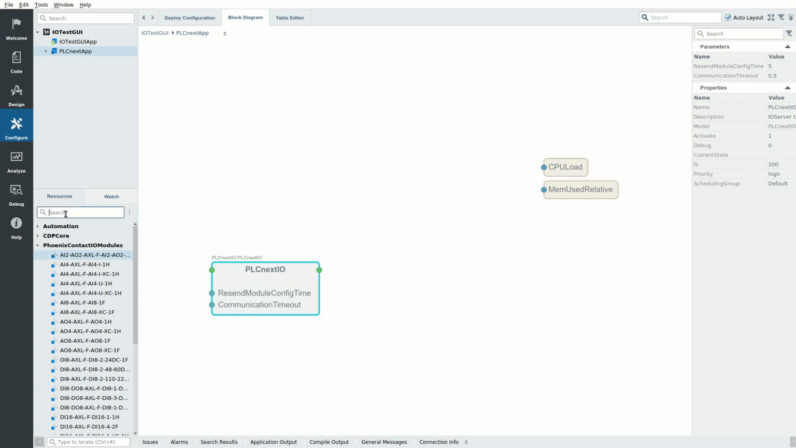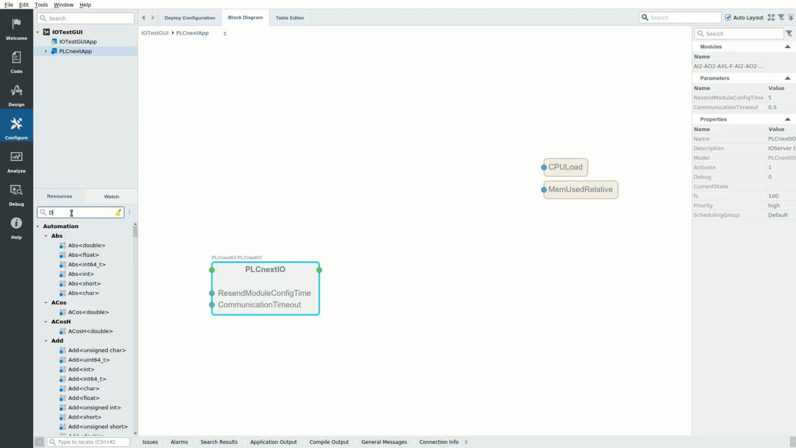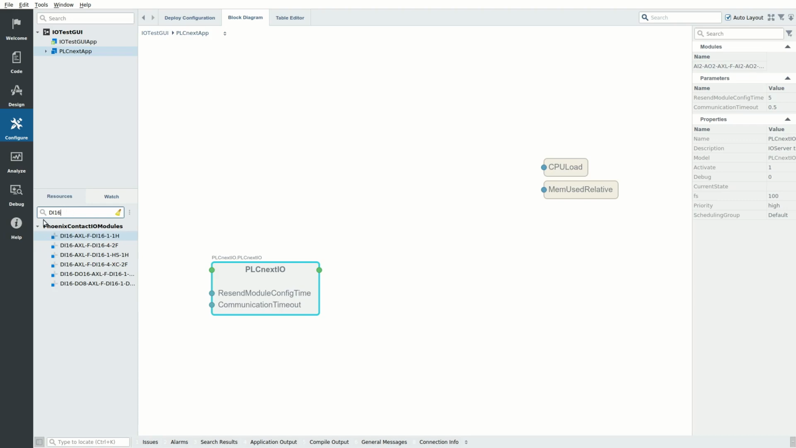Search for AI2 and from the suggestion list, double-click the AI2/AO2 module to add it. Then search for DI16 and double-click the DI16/DO8 module from the list to add it to the PLCnext I/O.